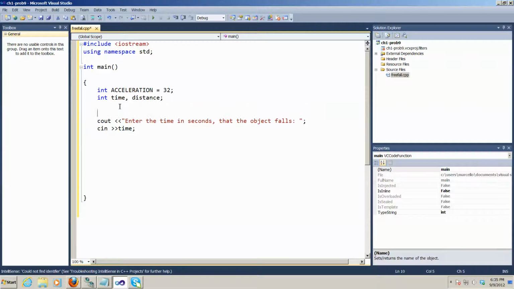Now it's always a good idea to put comments, so why not put a comment that says what we're doing here. Prompt the user to input the time value in seconds, right? Again, it's always a good idea to tell the user what you expect. So we do that, we get the time.